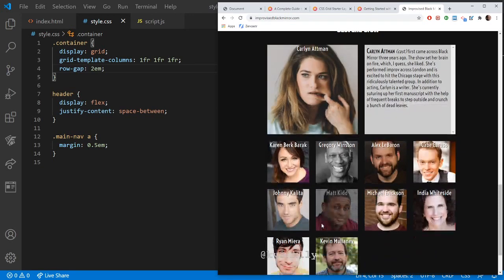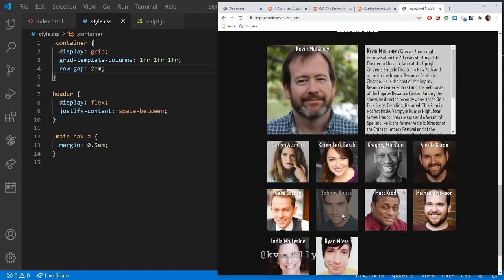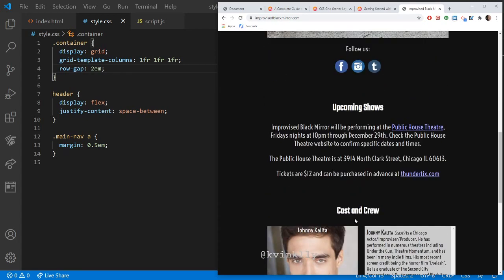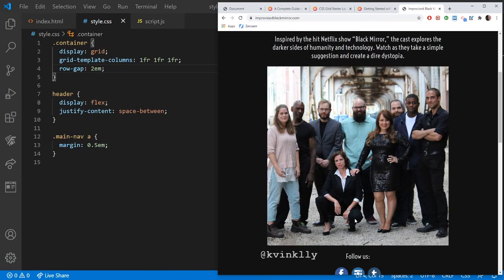Oh, what a good looking cast, huh? Yeah. There we go.